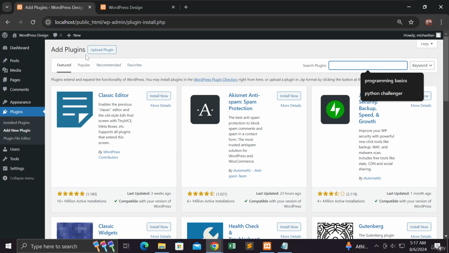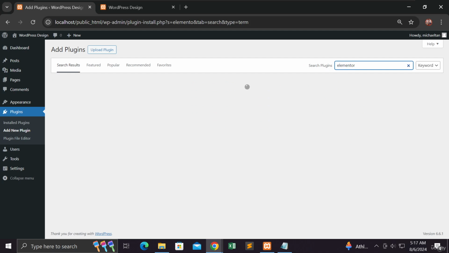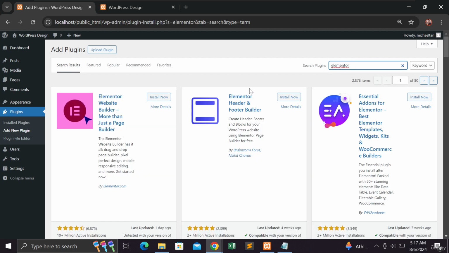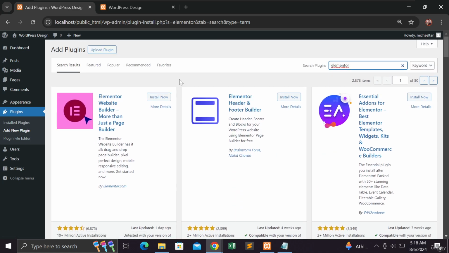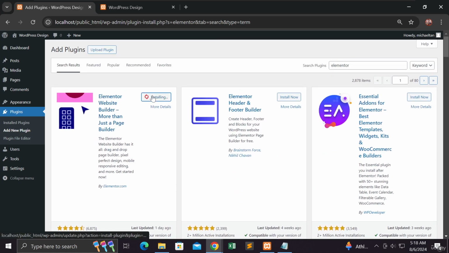So right now I'm gonna add plugins, and we'll type right here Elementor. Let's wait for it to load, and while waiting, Elementor is one of the best plugins to have in your website, because you can do a lot of things through that. So I'm gonna install the Elementor website builder.